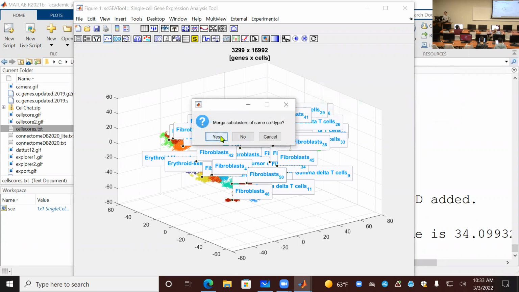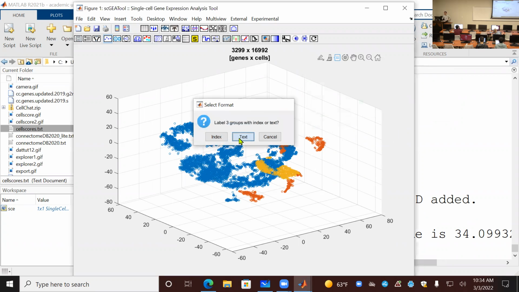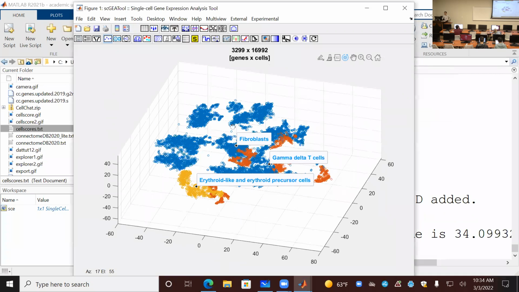Once you finish this, separated clusters will be merged based on their name. And then that's the annotation.